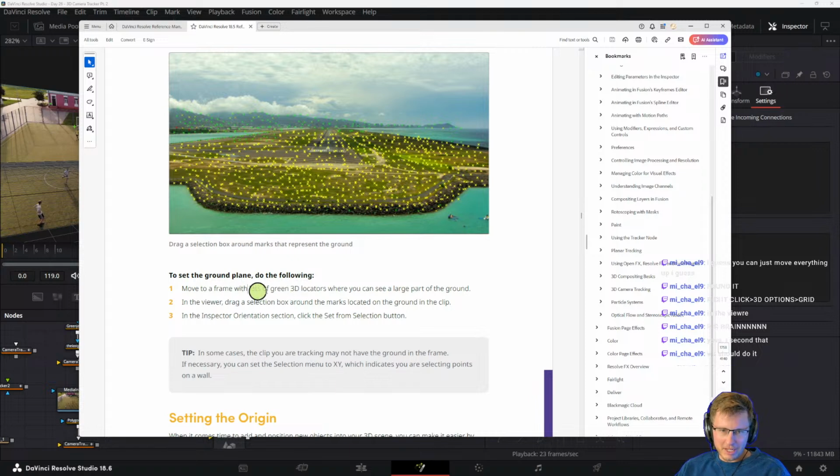To set the ground plane, we do the following. We move to a frame with lots of green, where you see a large part of the ground. In the viewer, drag a selection box around the markers. Oh, that's how you manually... Oh, you can select them and then, in the inspector orientation section, click set from selection.